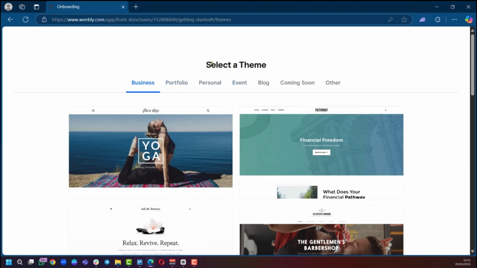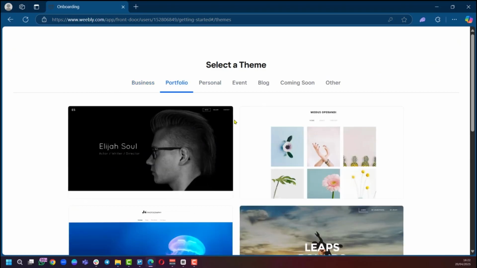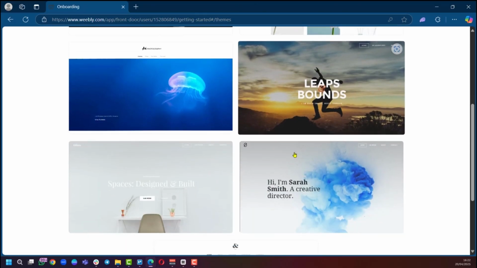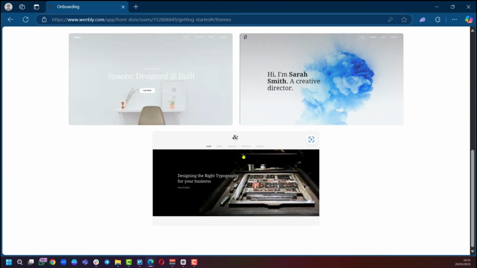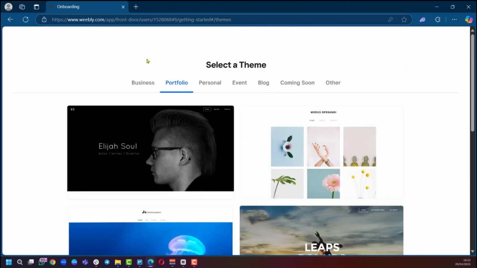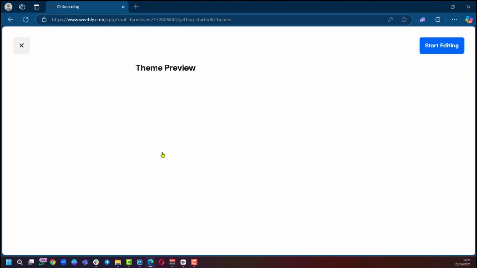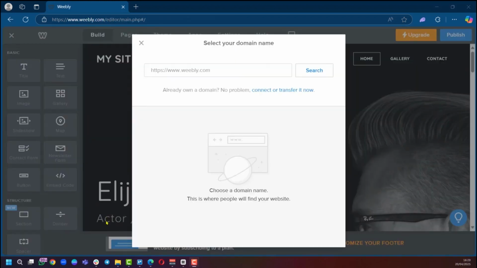Now here it says select a theme, and you have business, portfolio, personal, and you have this other options, but we're focusing on portfolio, and we'll be going ahead to click on portfolio. And you can see some nice designs here which we'll need to select from. The first design hits us immediately as a very nice design, so we're going to be choosing it. However, if you want to go and scroll down, you can see some other options down here. But we'll be going ahead with the first option. Click on it and then select start editing to get to the edit page.